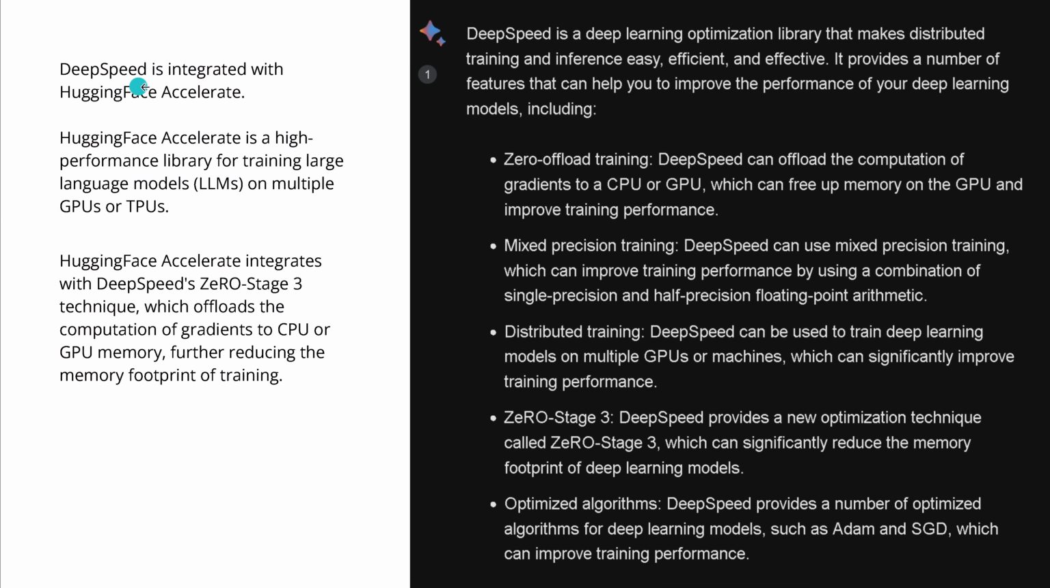So what is DeepSpeed? It is beautifully integrated already for us. The code is done. We just go to the Hugging Face Accelerate library, a high-performance library for training a large LLM on multiple GPUs, a distributed system, or even TPUs, tensor processing units from Google. Hugging Face Accelerate integrates our DeepSpeed ZeRO stage 3 technique, offloading the computation of gradients to CPU or GPU memory, further reducing the memory footprint of training. If you want to get an idea of DeepSpeed, here's something by Bart. Great.